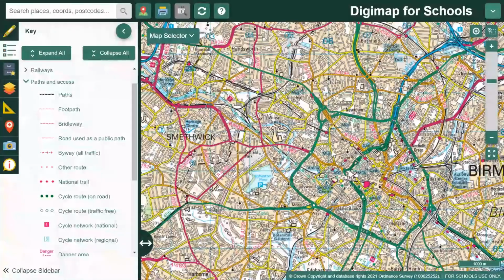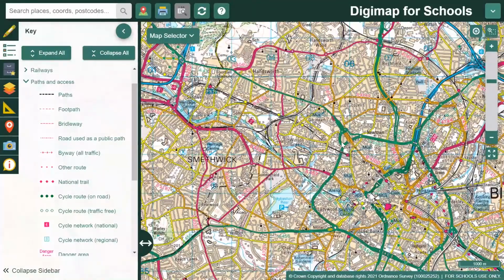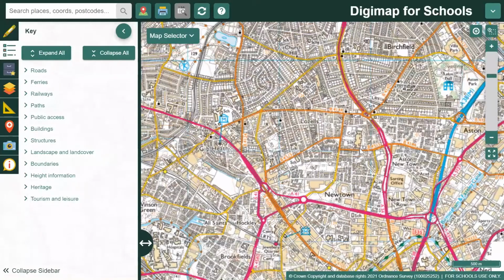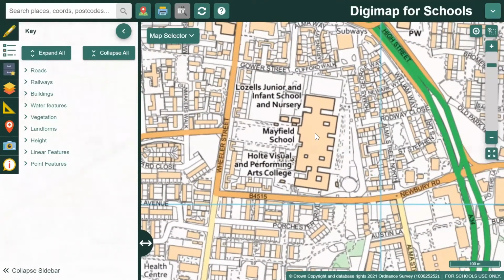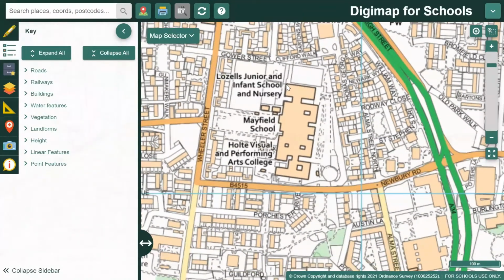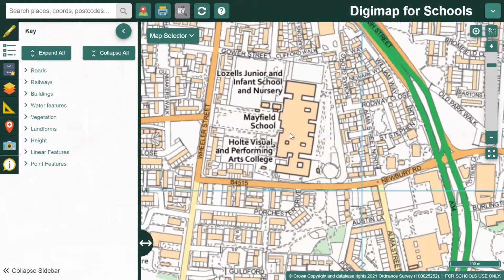Okay, so let's zoom right in and find a school. So here's a school over here. I've just zoomed into this school, but of course there is a search box available at the top left where you can use a place name or the postcode of your school if you prefer to do that.